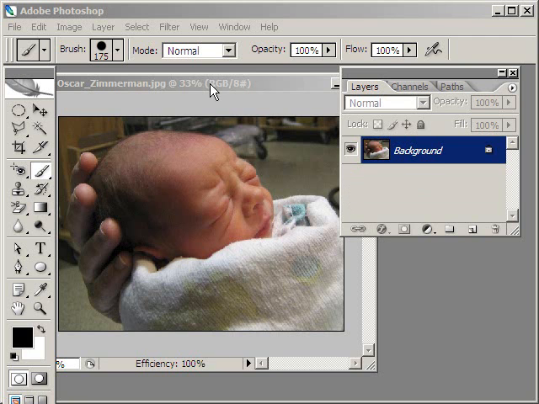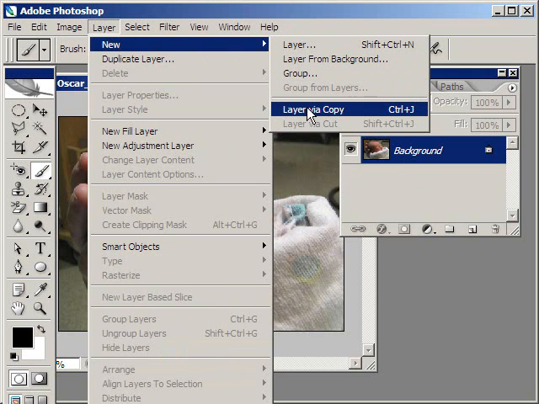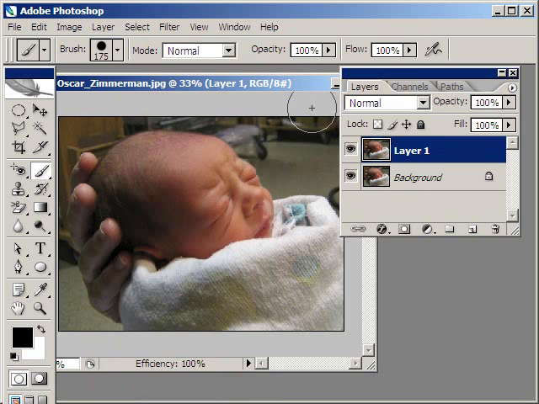So if you don't want to work on the background, go up to Layer and New Layer via Copy, or Control J on a PC, and that will bring a new layer so you can work on just that layer. And if you decide you don't like the effect, you can just throw away the layer and you don't have to worry about having worked on your original photo.